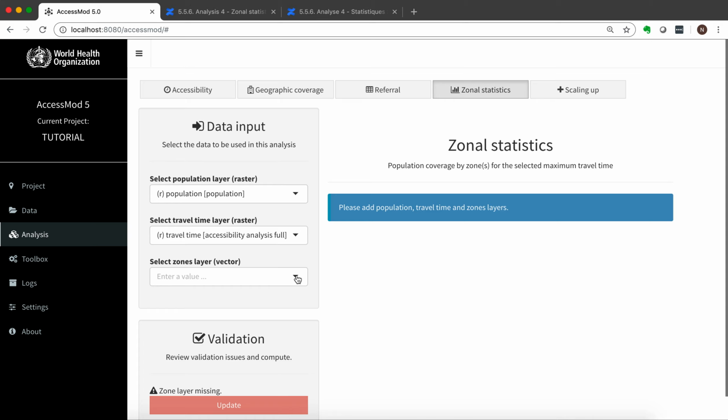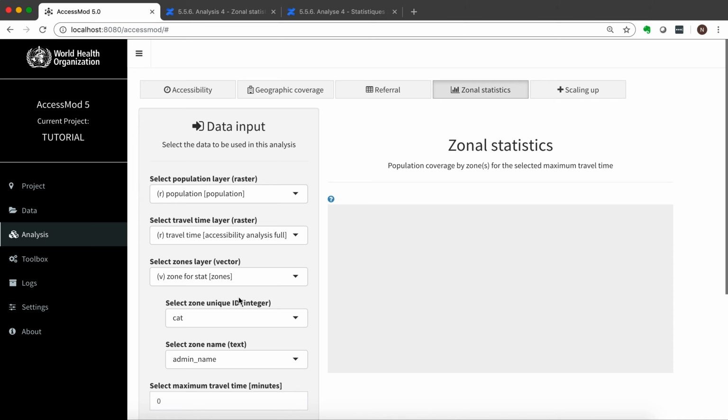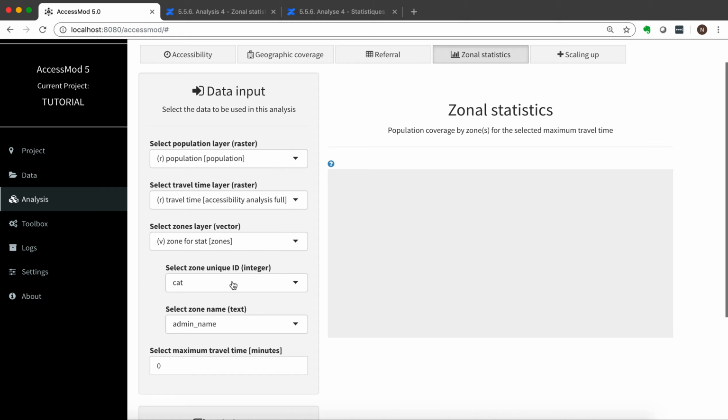And then you need to tell AccessMod how it will compute these statistics, and if you want some kind of average statistics for different administrative units or for different zones. For the tutorial here that we are using, we have imported already a shapefile called zones, which contains 4 different zones. So when I select this shapefile, AccessMod also needs to know which of the columns in the attribute table of that shapefile contain a unique identifier for each of these zones.